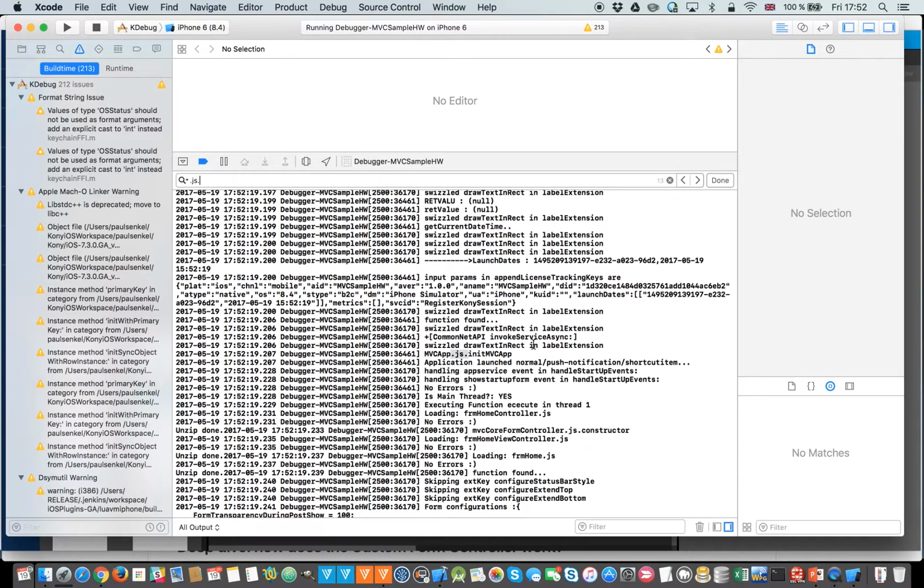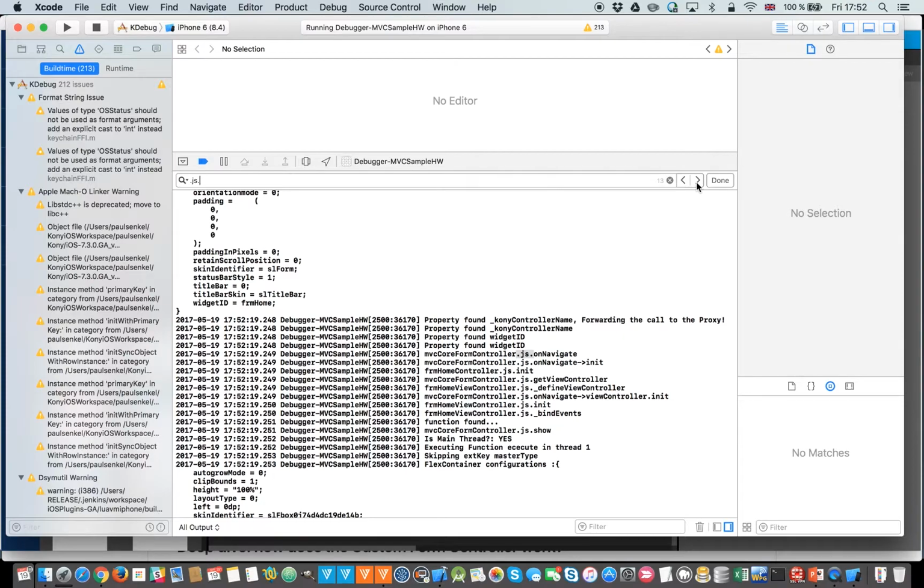So init MVC app has been called. So we went through the constructor, navigate of the extended controller has been called. Controllers have been initialized and defined. We went through init of the view controller as well. Bind events has been called as well.